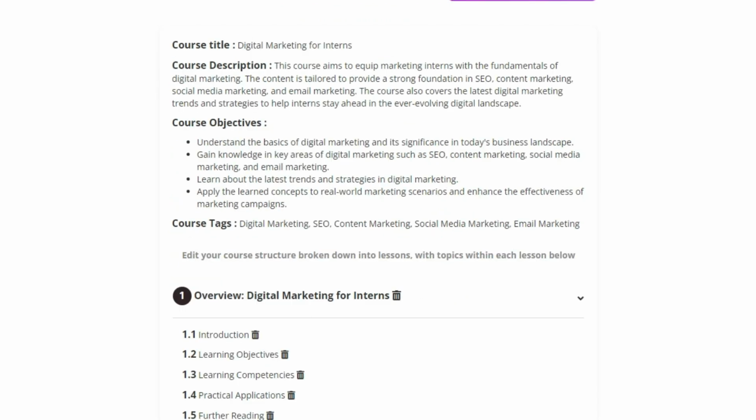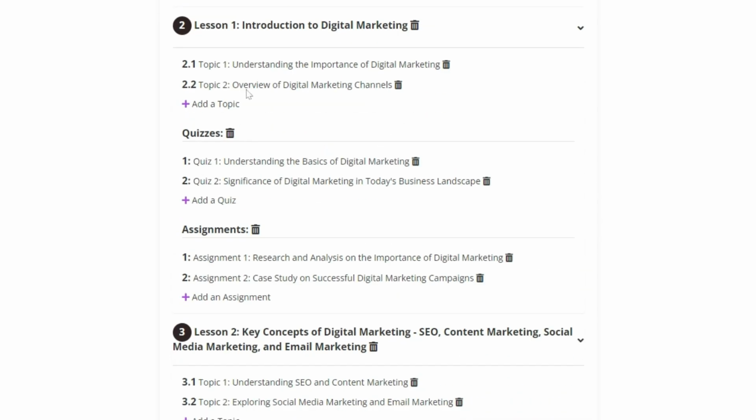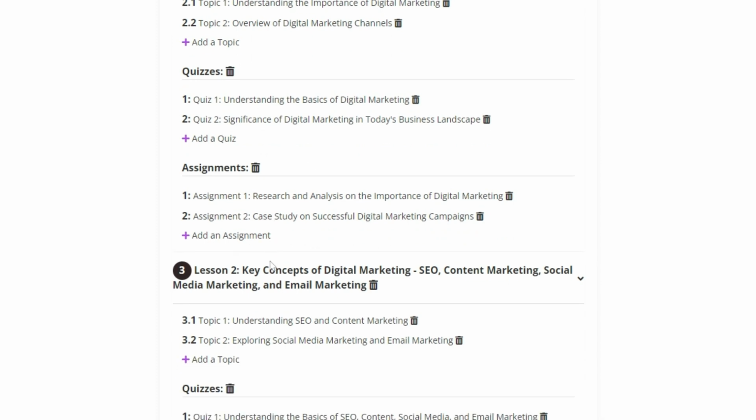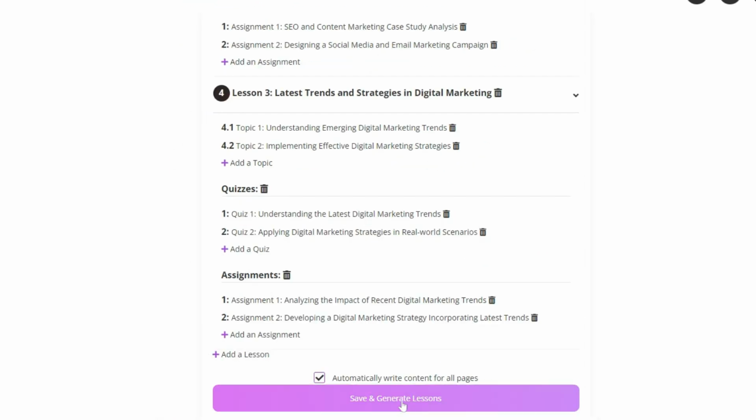Now, Coursebox has produced our course design, as you can see here, with a title, description of the course, learning objectives, tags, and then our course structure. So you can see we're starting with our overview and then going into multiple lessons with topics, quizzes, and assignments aligned with the numbers that we selected in the previous step. So now we click the Save and Generate Lessons button.